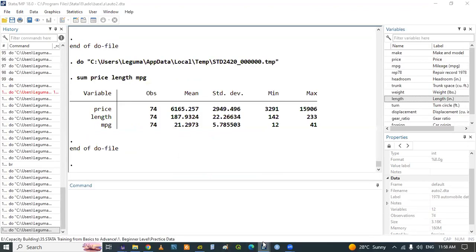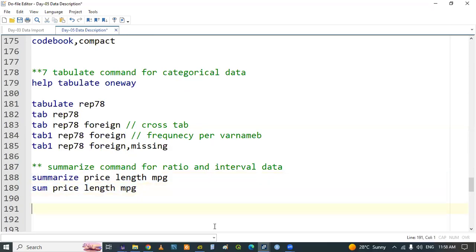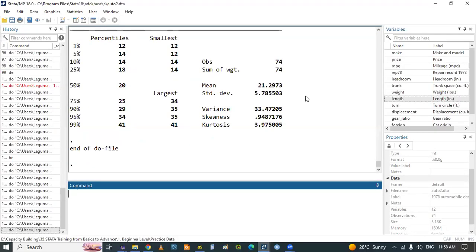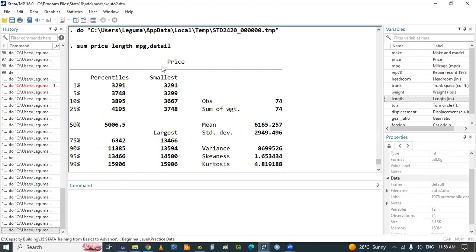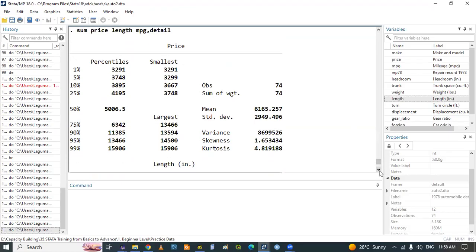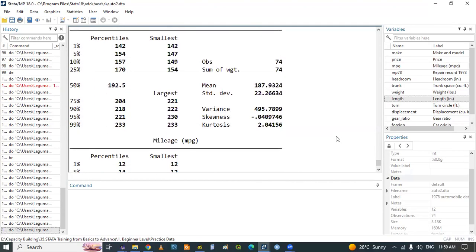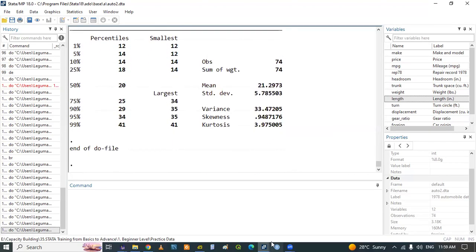But you can add one more important option, which is detail. Sometimes you want to see more than this. So here, each variable will be treated independently. It will start with the price, not only maximum and minimum. It provides the 4 smallest and the 4 largest values. It also provides the percentiles. You see median, you see 25th quartile, you see 75th quartile. It provides mean, standard deviation, variance, skewness, kurtosis. So it will do that for each variable independently. So this is the summarize.